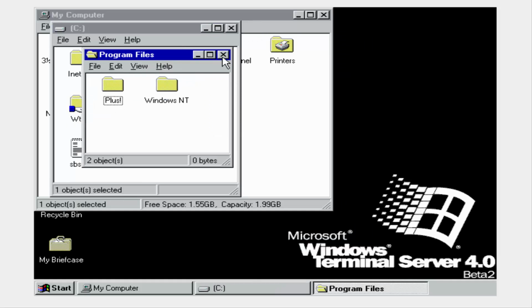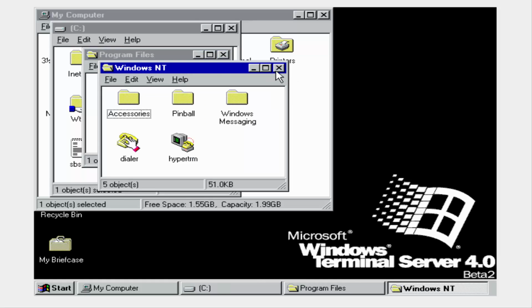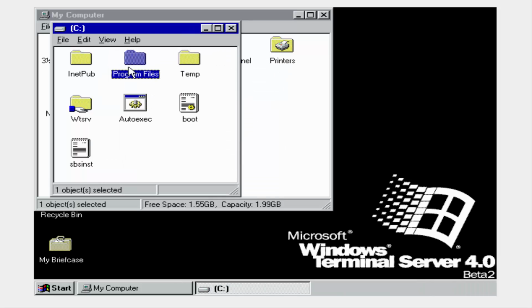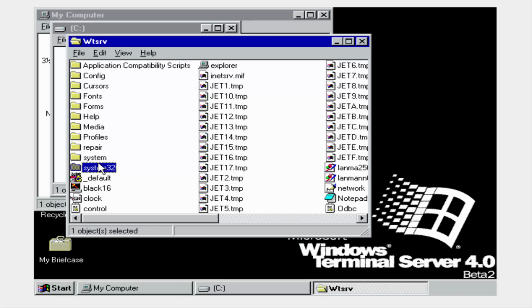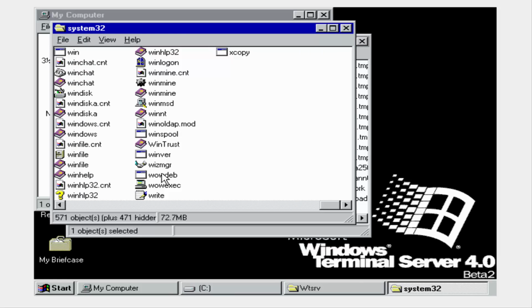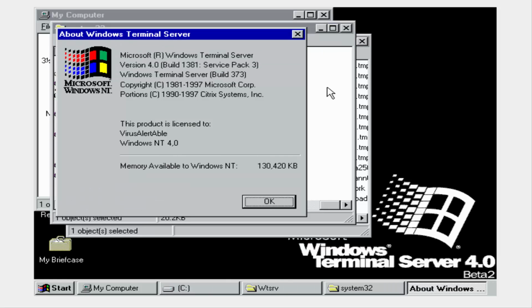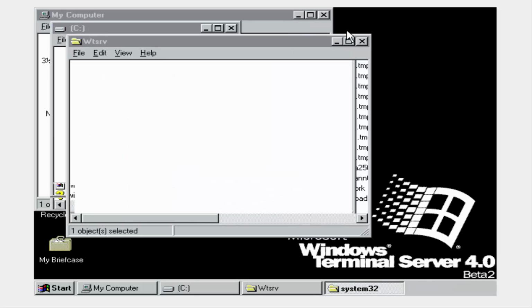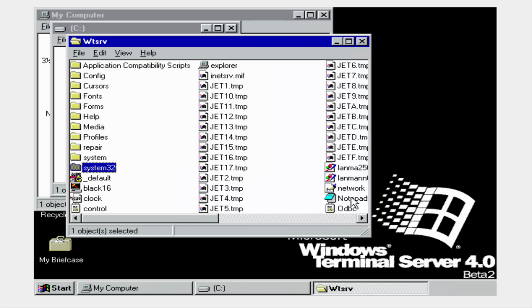Let's go to Program Files. NT, there's dial-up and HyperTerminal. Has pinball in there. It has the system folder. There's System32. Let's go all the way to the end. Where's the winver? Here we go. Terminal Server Service Pack 3, build 373. Yep, sounds correct. Sounds like the build I'm reviewing.